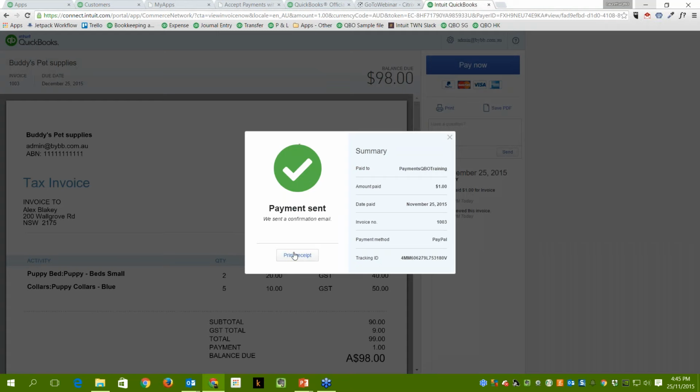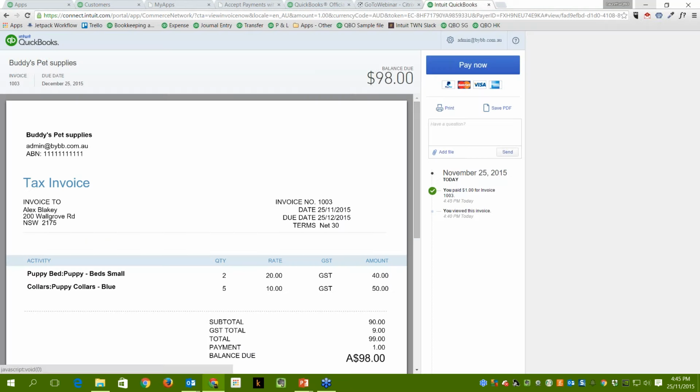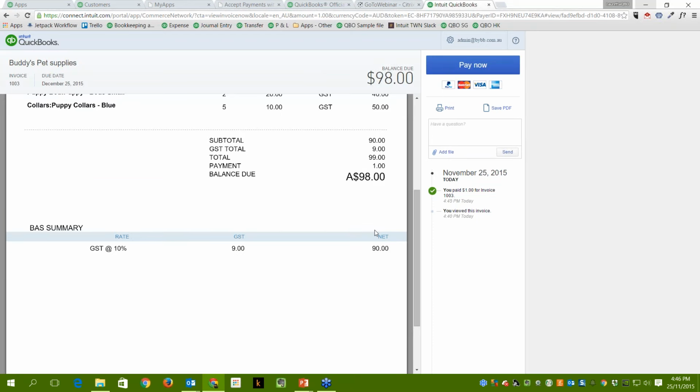Okay, so you can print up the receipt and off it goes. So now you can see that it's come down to $98. All right, so it's $98.